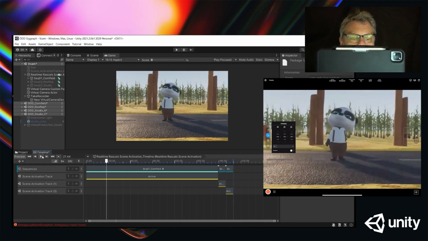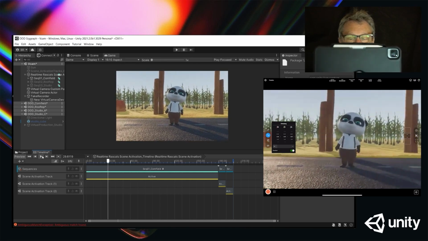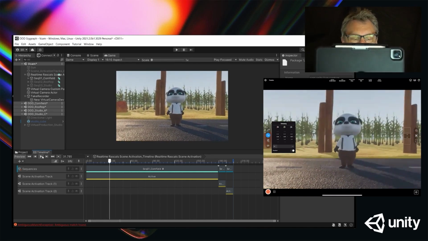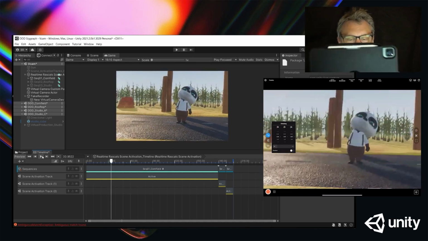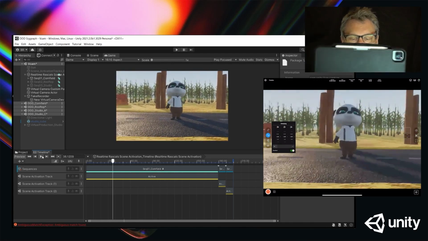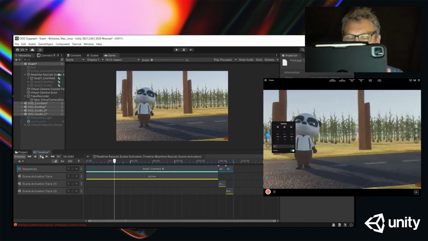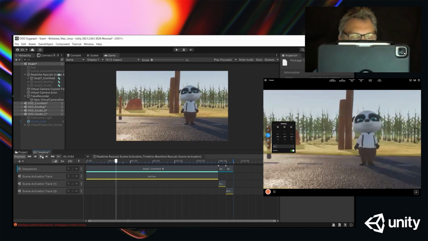I can add dampening, I can turn dampening off if I want to shoot a Jason Bourne movie, but I'm going to turn dampening on so it's a little bit smoother. So right now I'm filming Real-Time Rascals the Bourne. Now I have a little dampening. You can see it gives a little sway and a little give, which is nice.